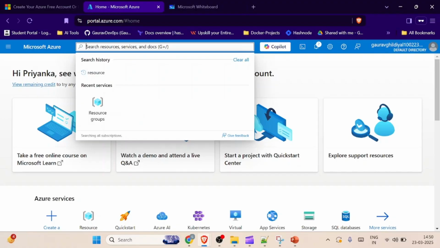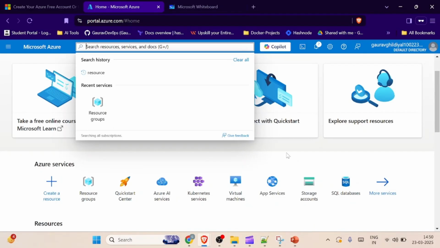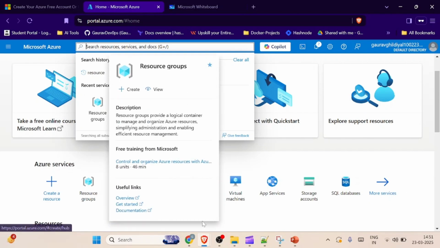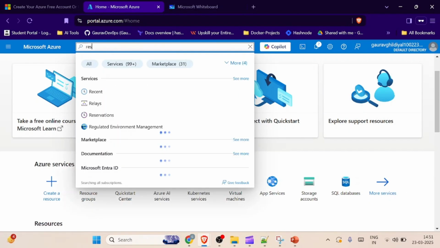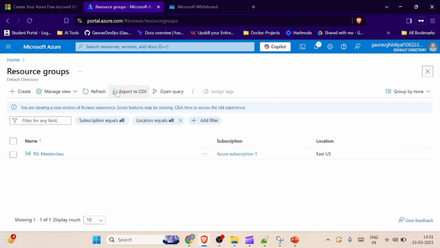Just FYI, anything you create in your Azure portal, like Kubernetes service or virtual machines, is called a service. All the services which you create for a specific department or project, you can always keep in a resource group. You can click on resource groups here, because I've just searched for it. In case it is not showing up, you can always type it in the search menu. So here is resource groups, and over here you can create your resource group.